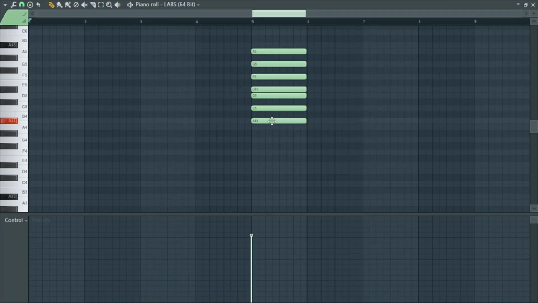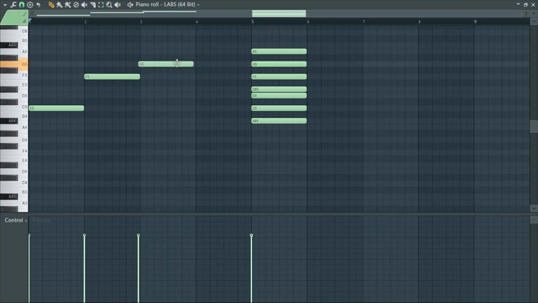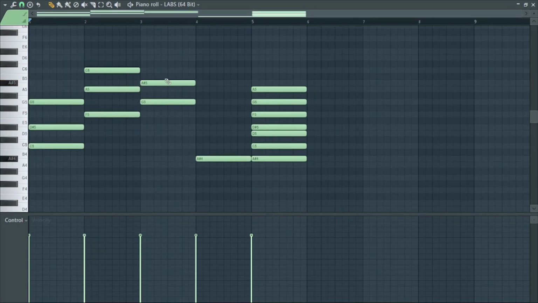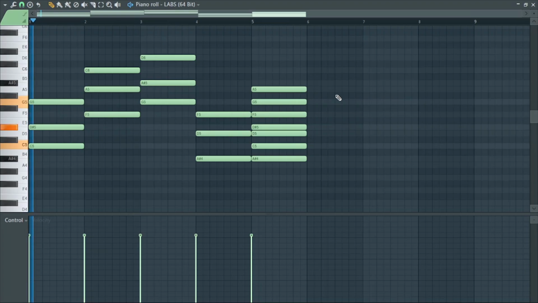So I'm just gonna count 2, 5, 6, and 1. Then I'm just gonna build these chords out, adding the third and the fifth, and we get this.